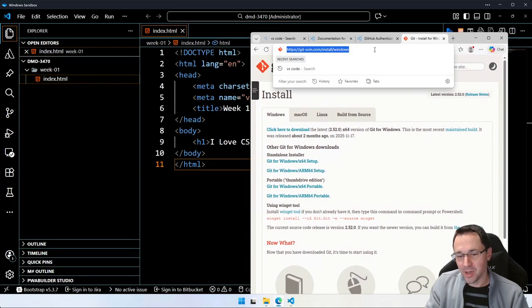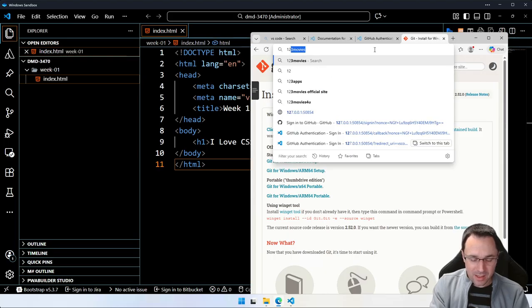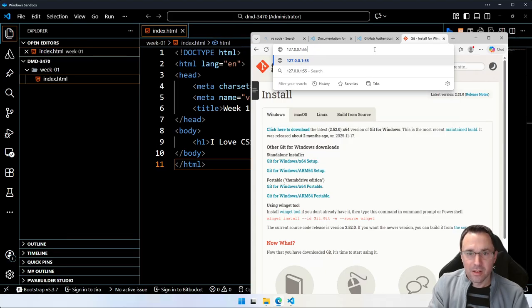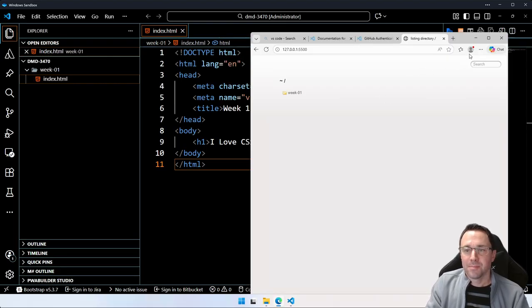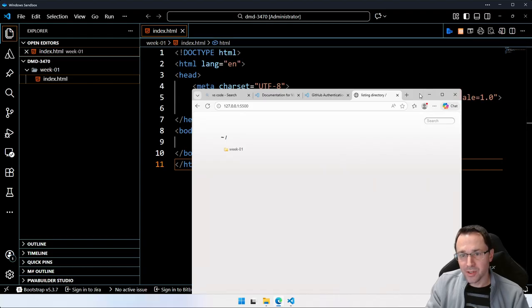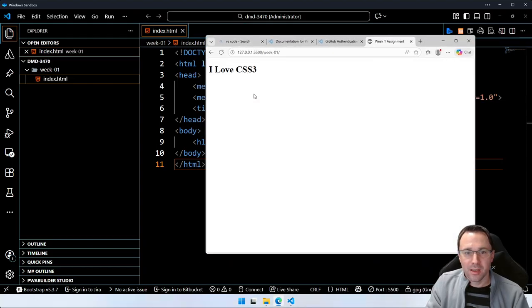Unfortunately, because of my settings, it's trying to load Chrome, but I don't actually have it on this machine. What will end up happening for you is basically it'll start a little web server at 5500. There it is. There's the web server. Notice there's our week 1 folder. If I click on it, it opens up our week 1 folder, and there we go. We get I love CSS.